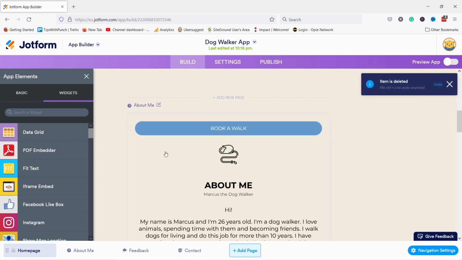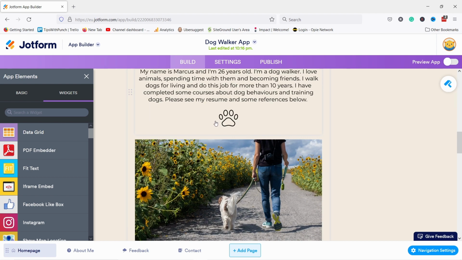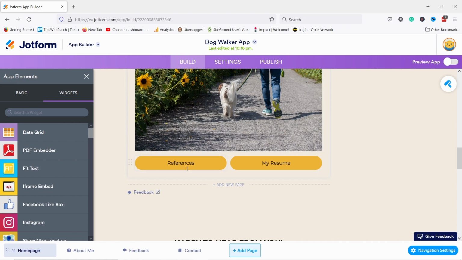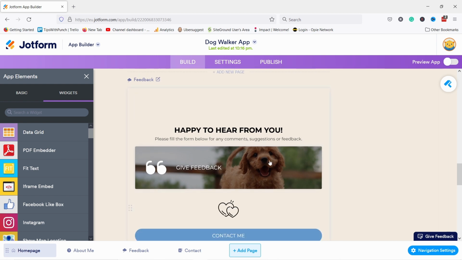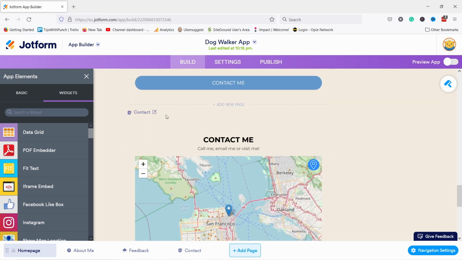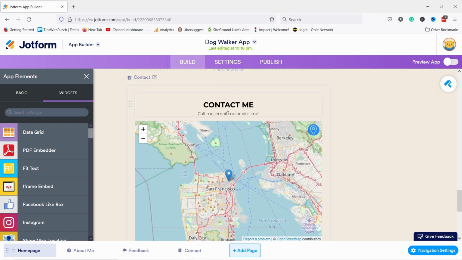I'm going to keep the About Me page. I think that's useful. I want to write something, and I can also add something for my business. But this is what I like. Okay, so they have here the reference, my resume. Gonna keep it on the About page. You also have this feedback form here. So give us some feedback. And here you have Contact Me. So I definitely want to have this Contact Me.